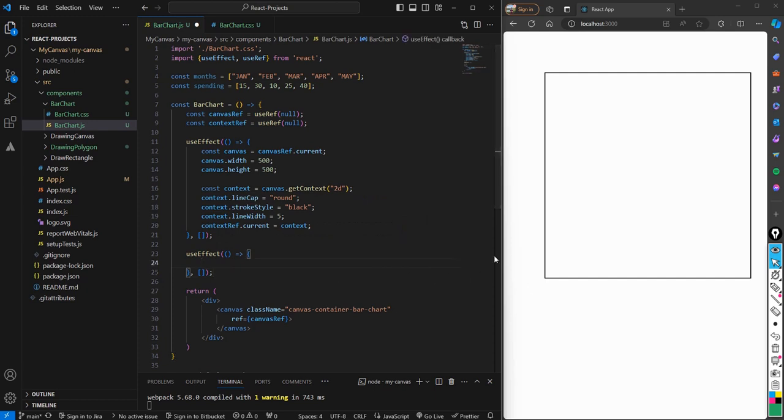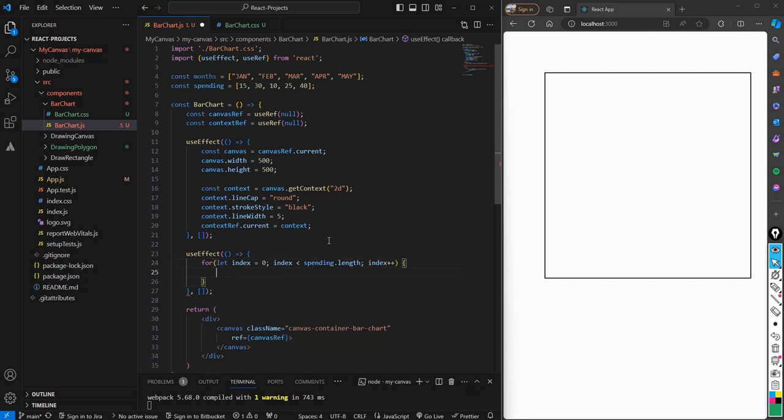So first of all, we need to take our data and create bars out of it. For that, we are going to create a for loop. Inside that for loop, we have a variable index, and this index will go until the size of the spending array. Inside this, for each of the spending, we are going to create a bar.